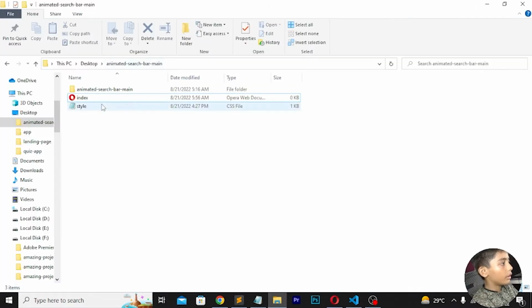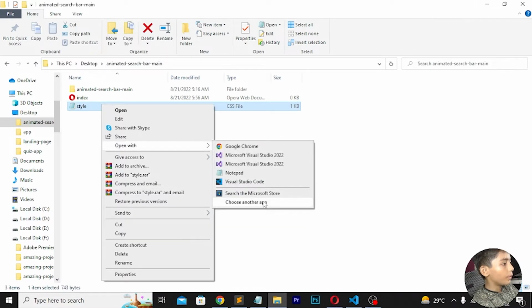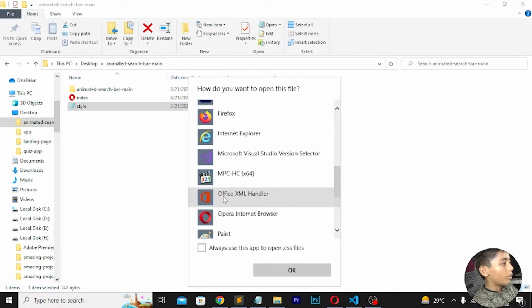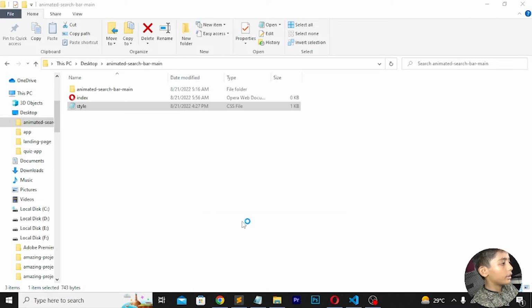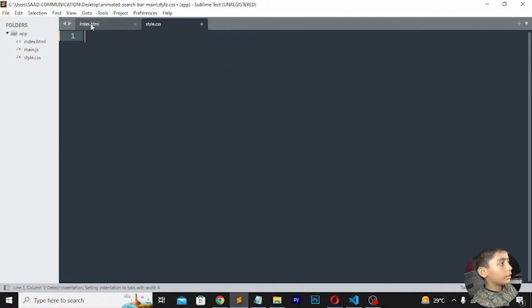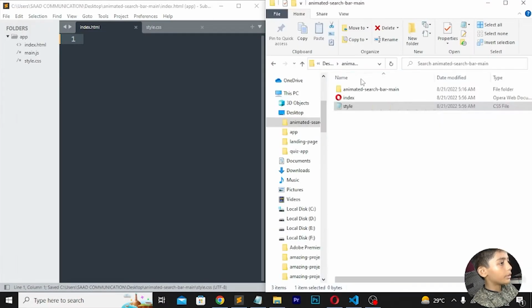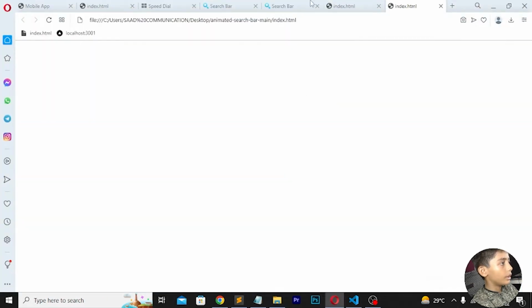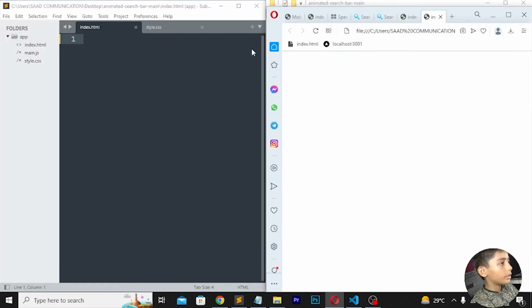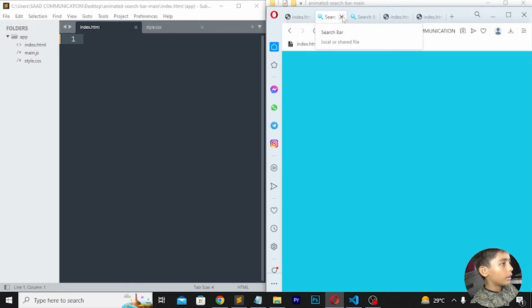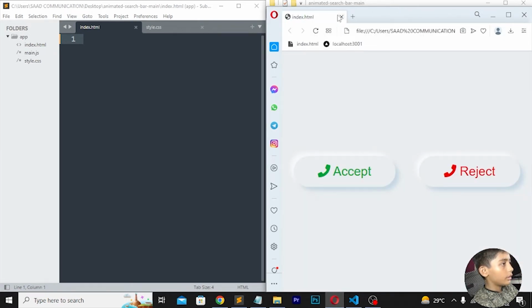And now for style.css, open with, choose another app, more apps, and here I will choose Sublime Text Editor. Control A, erase it, save it. Now I will place them side by side because you are at a beginner level. So I will erase all the existing code.